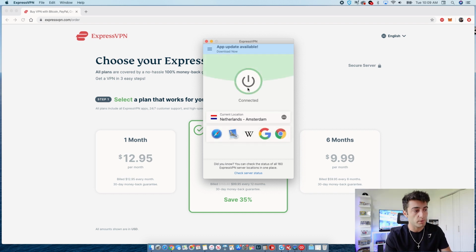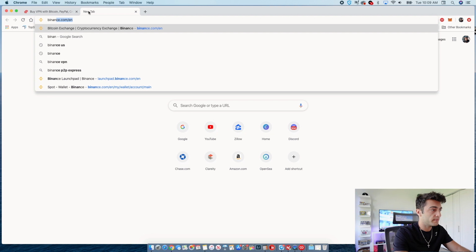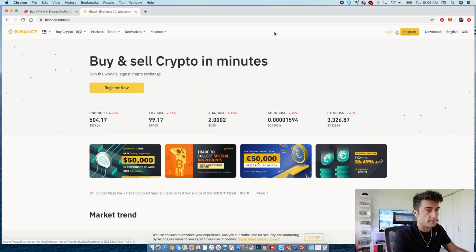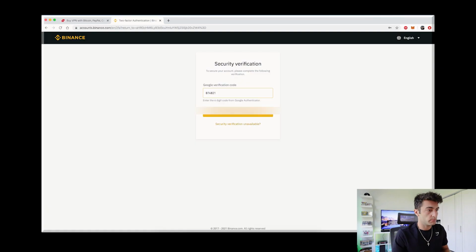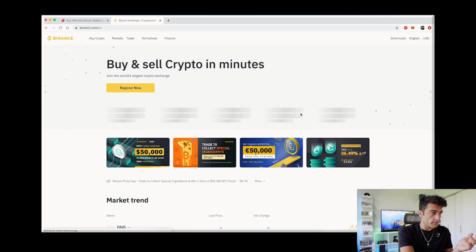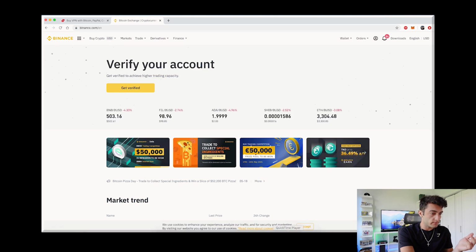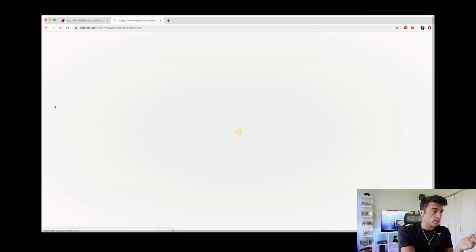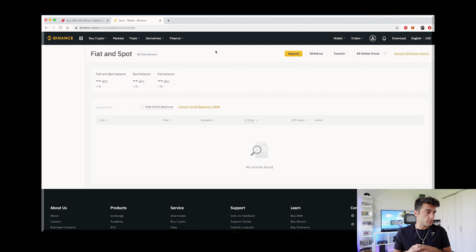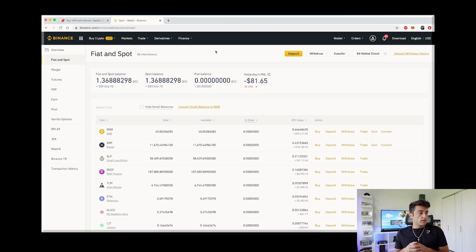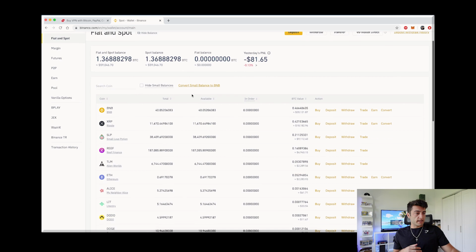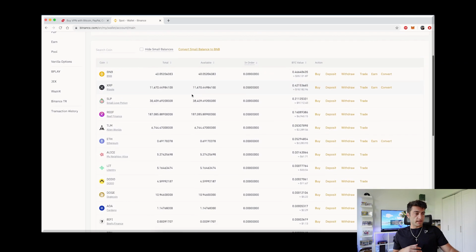Watch this thing turn on and boom. Now, current location, I'm in the Netherlands right now, okay? So now let's go to Binance.com. Boom. So you see I'm on Binance.com. I'm on this VPN, right? ExpressVPN's connected. Boom, now I could go to my wallet. And we could see, obviously you're gonna see some numbers here, but it's okay. And yeah, you see these are all the coins that I got right now in this Binance account.